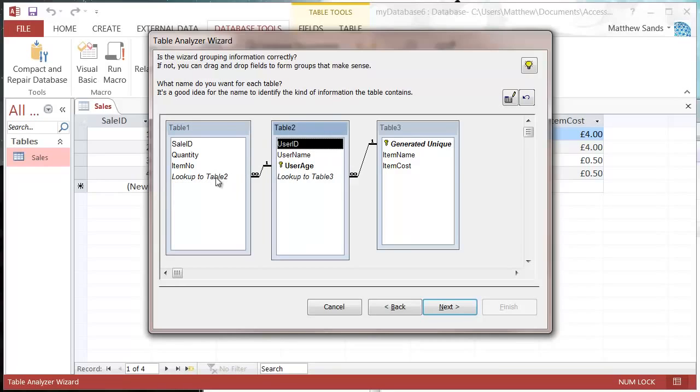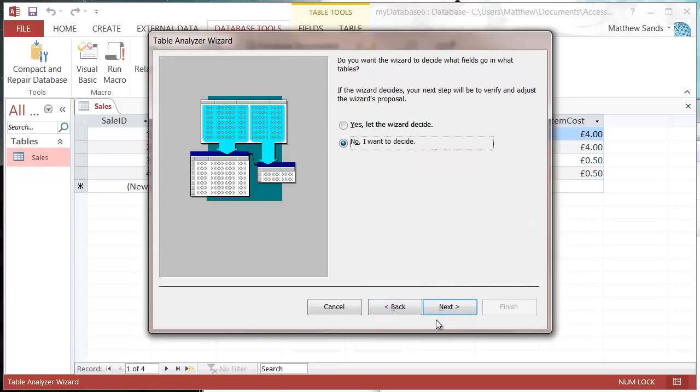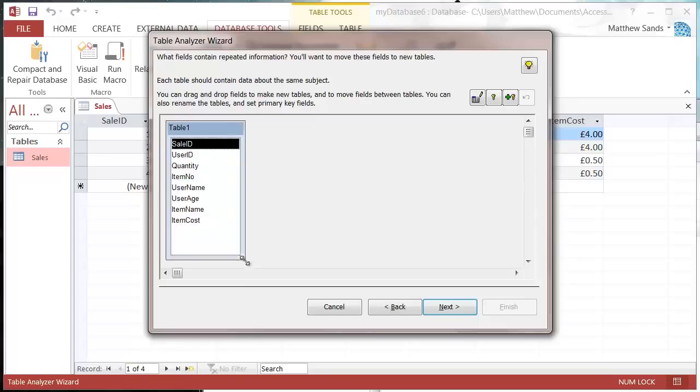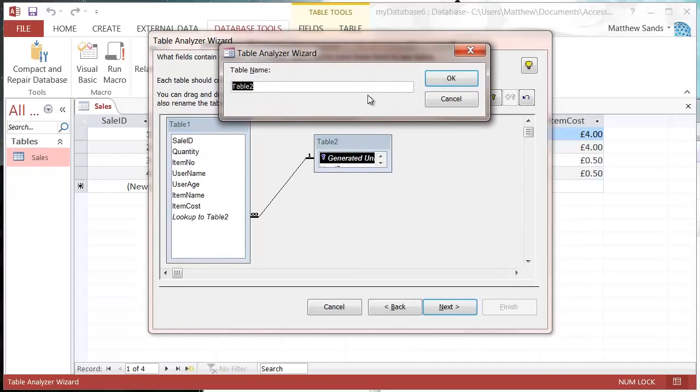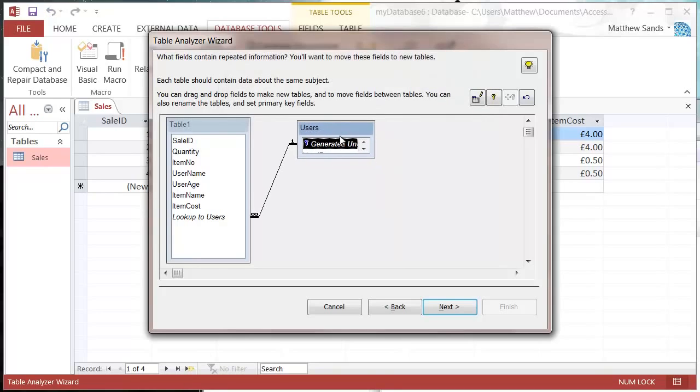So what I just need to do is take the user ID out there and put it in multiple places. Let's actually go back and say, no, I want to decide, and we'll just pull the things out. So we want to take sale ID in there, but the user ID we want to take out and put in a separate table called users. Press OK.